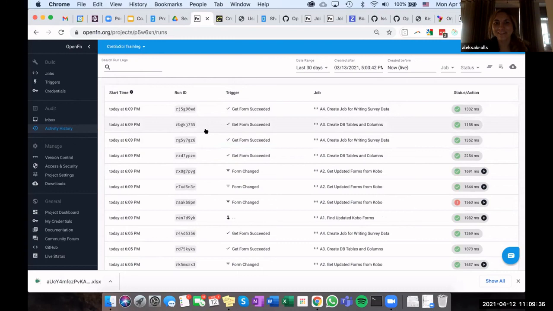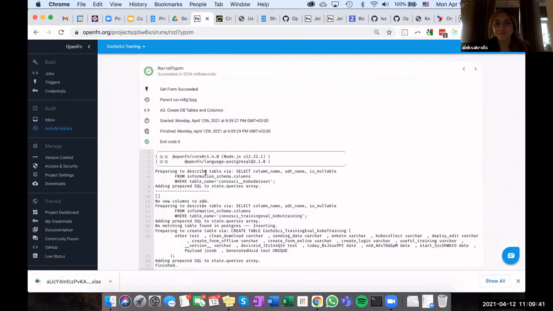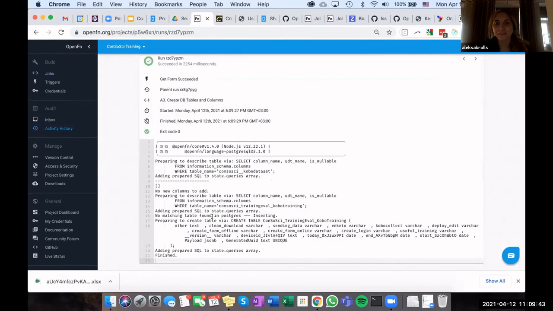But if I click into A3, for example, it looks like training evaluation. We're creating this table to capture training evaluation information. So again, in this case, it's executing the SQL automatically, but you might choose to instead just generate the SQL script that you can copy and paste into the database.